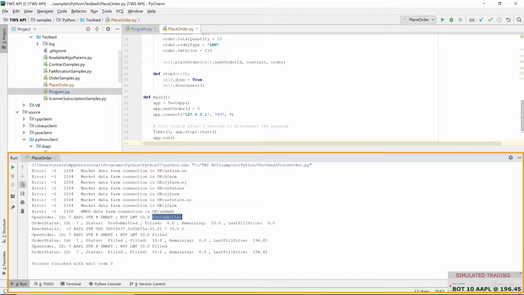We got an openOrder callback to let us know the details of the order. So we have its order ID in the callback, the security ticker symbol, the security type, the exchange, and the other order details such as the action and the type of order. We then received an orderStatus callback, which indicated that the order was in the pre-submit state, which just means that it had been received by TWS, but had not been submitted to the exchange.